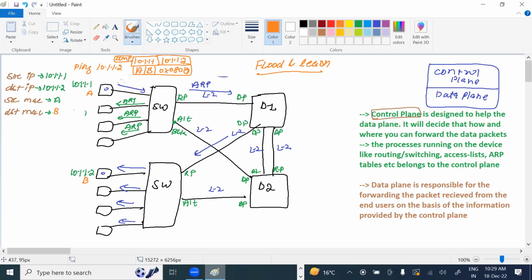Now what will the switch do? The switch will have a MAC address table. Then the switch will forward this ICMP to D1. D1 is also having a MAC address table. Then D1 will forward this packet to switch 1. Switch 1 is also having a MAC address table.